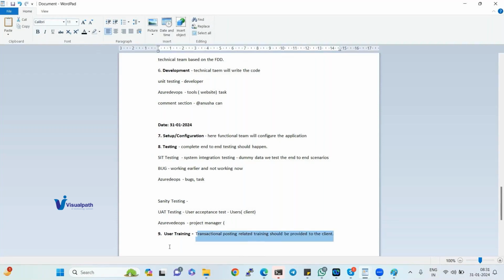If you want, some high-level configuration can also be explained, but you don't need to spend so much time on the configurations. We need to spend more time on the transactions because they need to post the transactions, right? So this is a parallel activity. When the SIT is happening, during the same time trainings will also be conducted. Once the training is completed by the end of the SIT, they will work on the UAT. Once they get the knowledge, only then will they work on the testing, right? So this is a parallel activity.